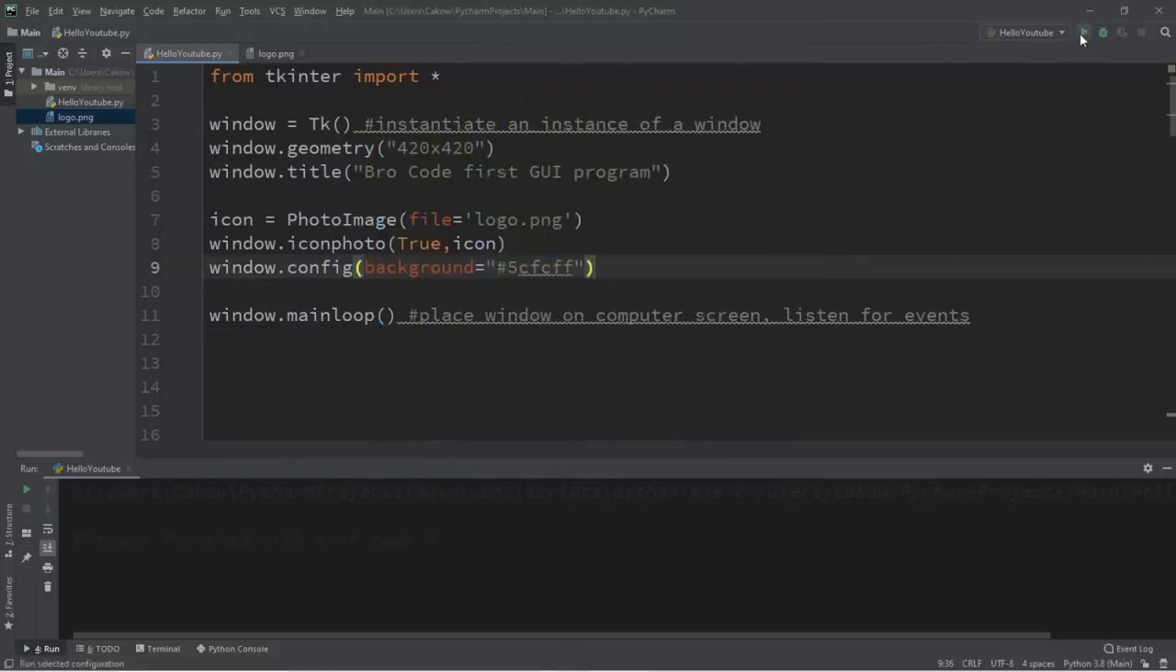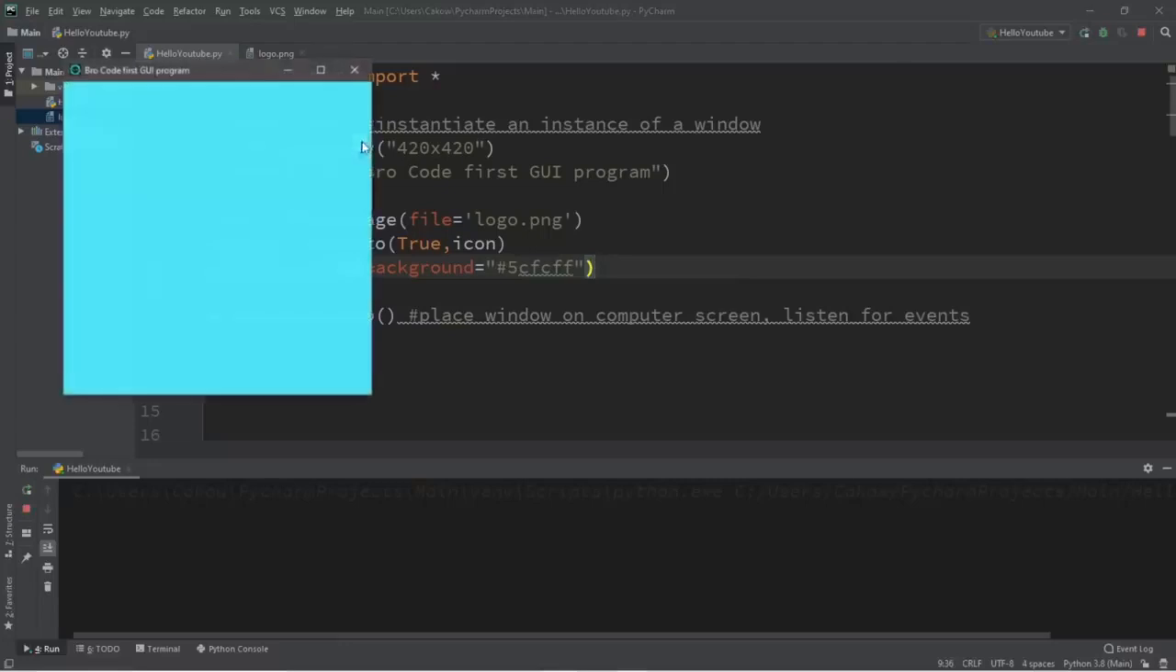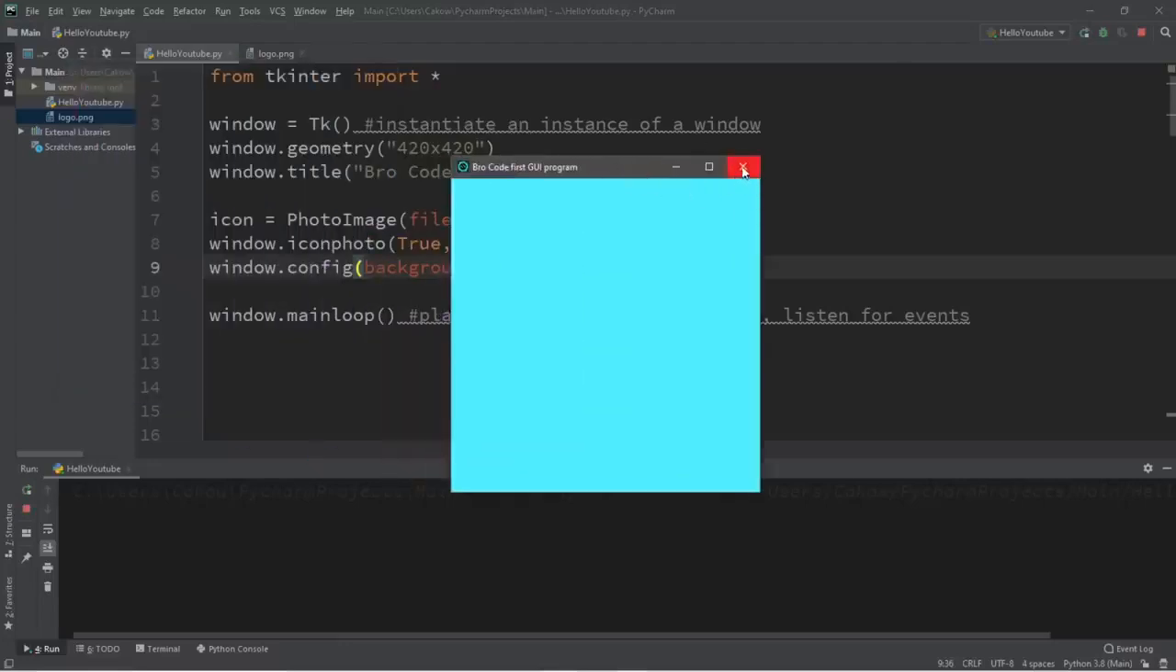Well, everybody, that's the basics of creating a window in Python, and in future videos we're going to be exploring different widgets that we can add to this window that have some functionality.